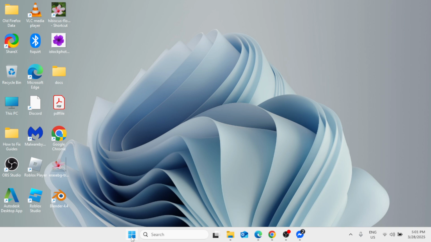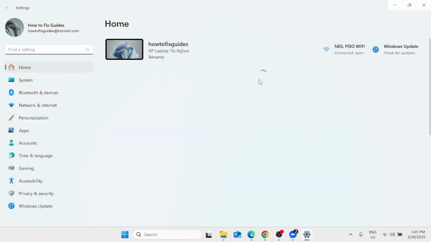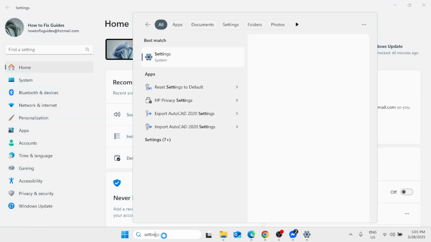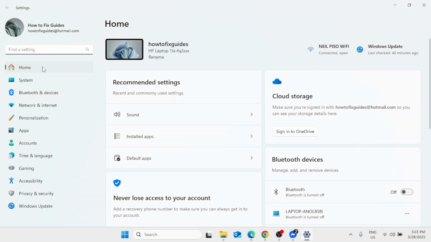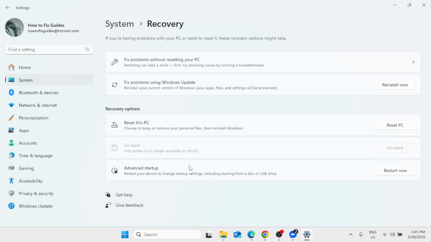So you have to click on the start button and go to settings. Now if you cannot access settings through the start button, you can directly go to the Windows search bar and type settings. Then click on it under the best match. Now here in the list of options on the left, you have to go with system. Scroll down and you'll find recovery, reset, advanced startup, and go back. And here you'll find this option, reset this PC. Click on the reset PC button.